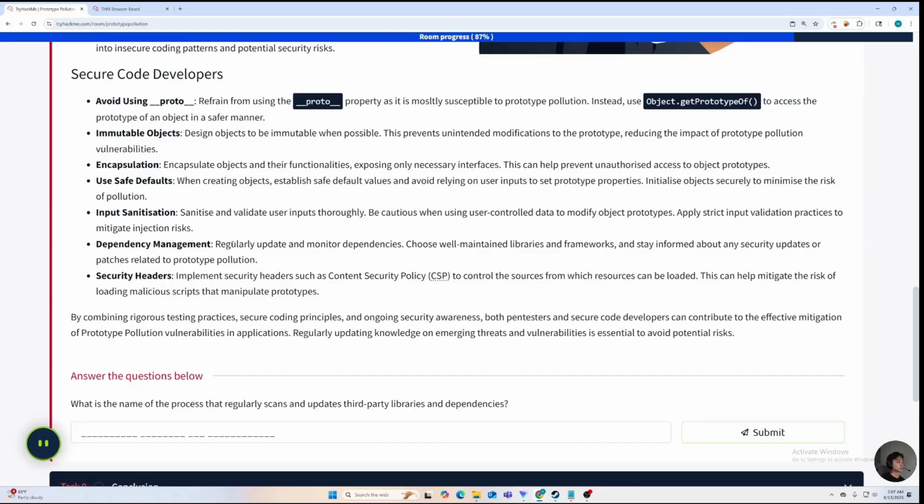By combining rigorous testing practices, secure coding principles, and ongoing security awareness, both pen testers and secure code developers can contribute to the effective mitigation of prototype pollution vulnerabilities in applications. Regularly updating knowledge on emerging threats and vulnerabilities is essential to avoid potential risk.